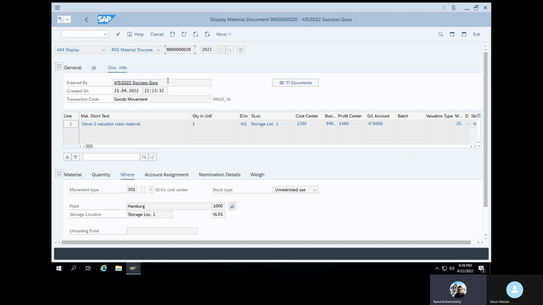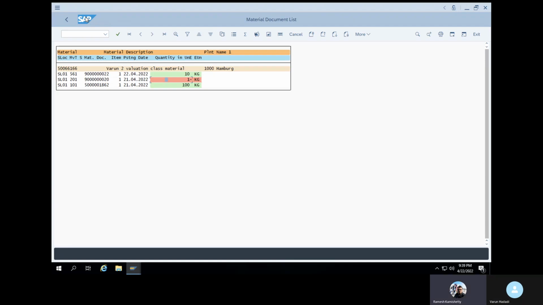If you go back, you will see the MB51 screen. Click on F3 or back. So like this you can see. 101 is the movement type for purchase order goods receipt. 201 is the cost center goods issue. 561 is the legacy stock goods receipt.